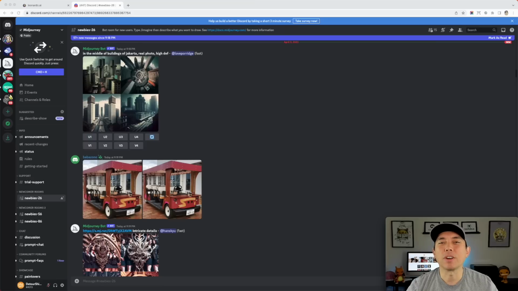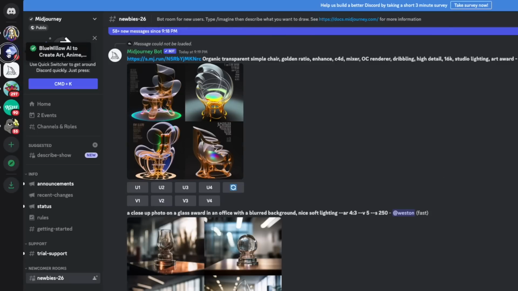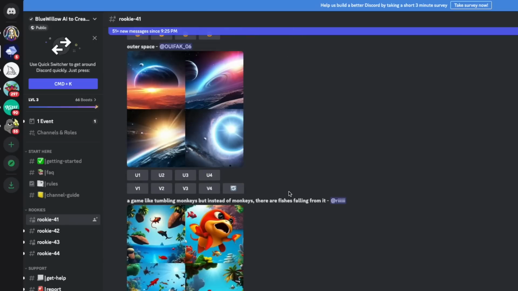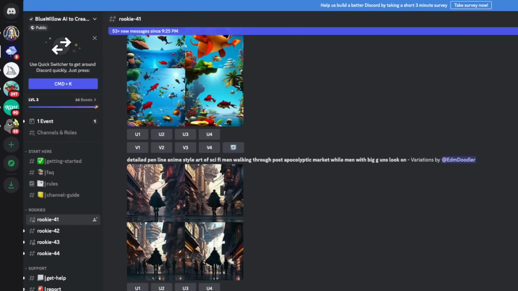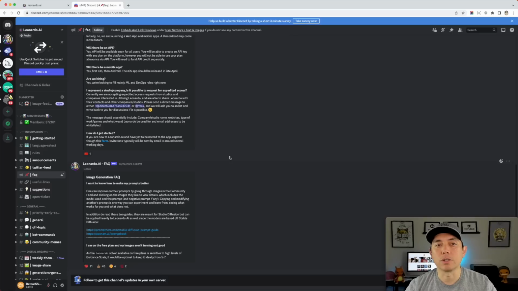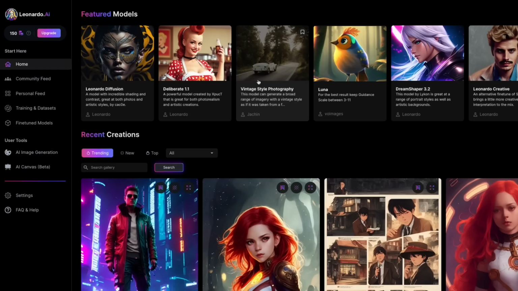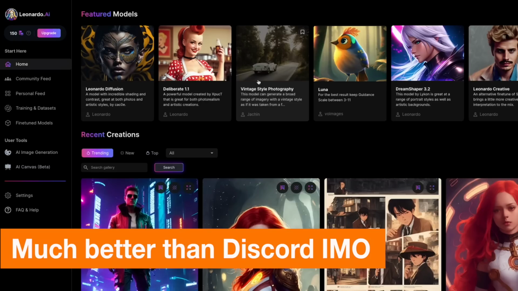So a lot of the popular AI text-to-image ones like Mid-Journey have a Discord. So you can see this is Mid-Journey right here. This is another one called Blue Willow. They also have a Discord where you type in like image prompt and so on. And Leonardo AI does have that, but you don't use this to do your stuff. So Leonardo AI has its own site. So this is it. This is what I really like about, one of the things that I really like about Leonardo AI is you don't have to be in the Discord and scroll through all those things. You have your own personal one right here.